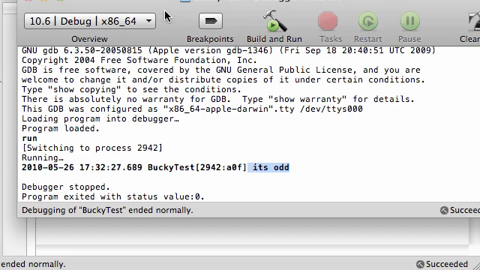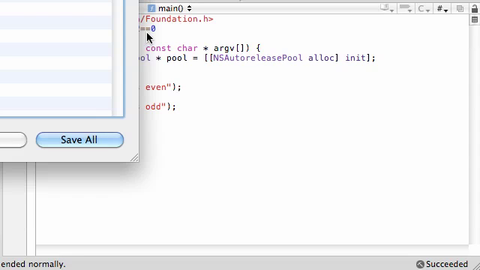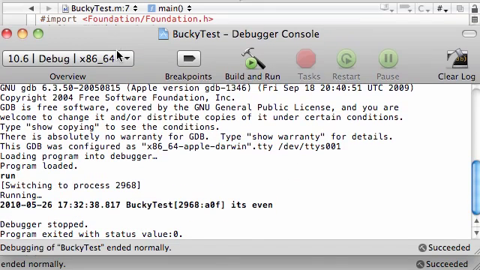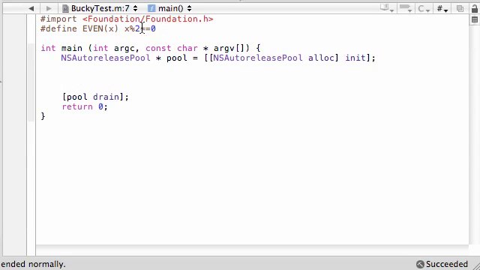15. We know that one's odd, and let's try something like 24. We know that's even, so let's build and run that, and it's even. So what this does is anytime it comes across even with a parameter after it, it takes this expression right here and substitutes it, filling in that parameter x just like that. So this is the code that your computer sees after it's done processing everything, pretty much replacing it for you. So that's the last thing I want to talk about in the define.